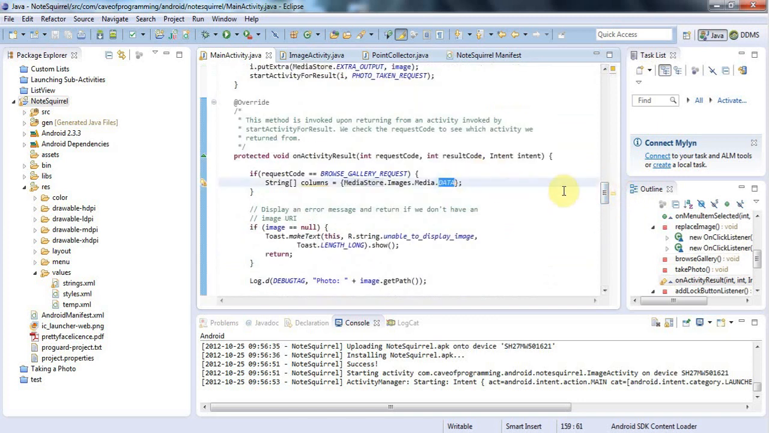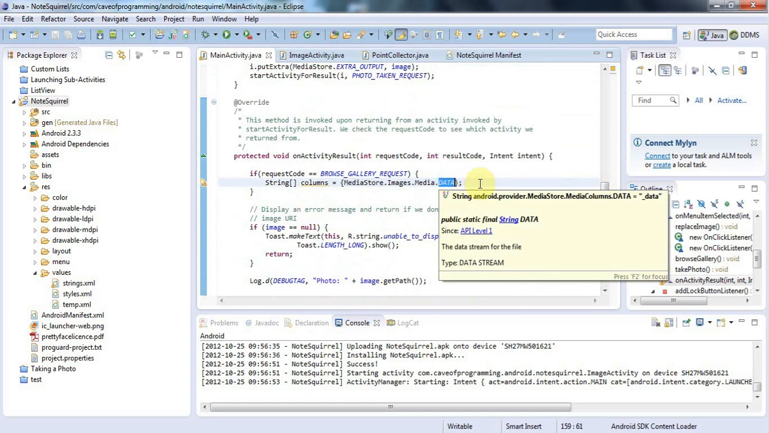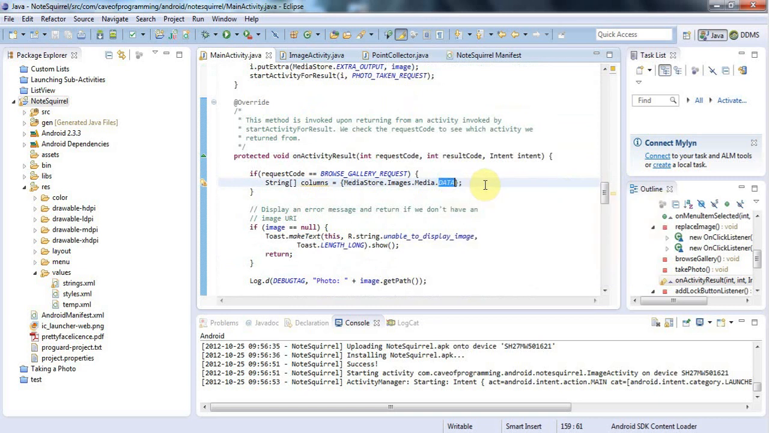So we're going to query the gallery, and we could bring back a load of different columns for each image, giving different bits of information, but I just want the one that actually contains the location of the image data on disk, and this is the column that happens to contain that.